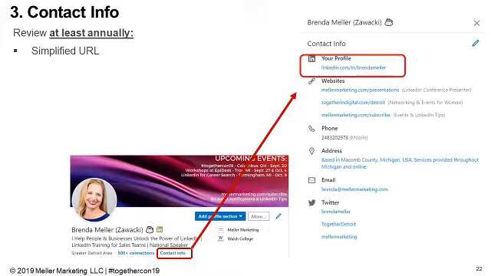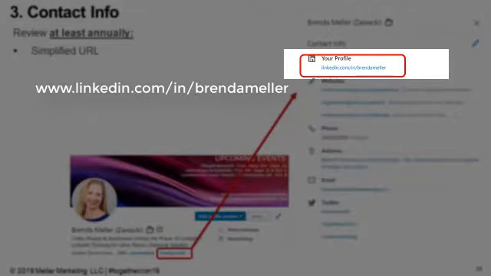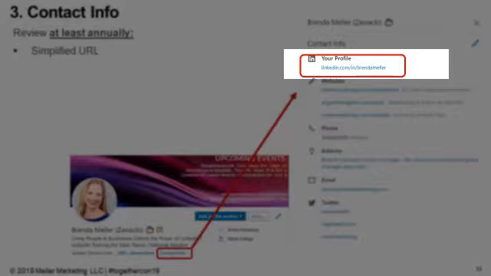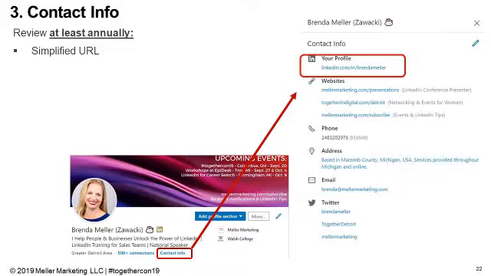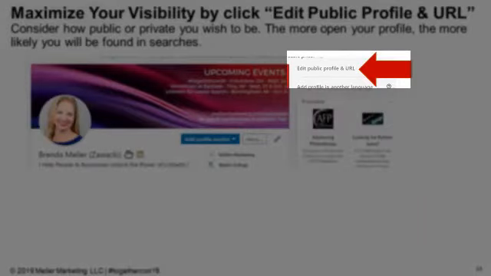The very first thing I want you to do in your contact information is look at your LinkedIn URL. Is it simplified? So if your LinkedIn web address ends with gobbledygook characters like linkedin.com/in/Brenda Meller/Z23XQ8YDDR, whatever, you can actually go in and modify that. On the desktop version, the way you do this is you click on that URL and you go into the section that's entitled Edit Public Profile and URL.